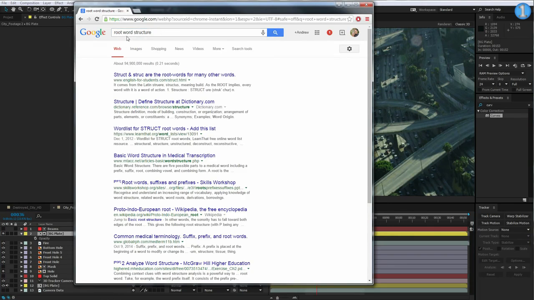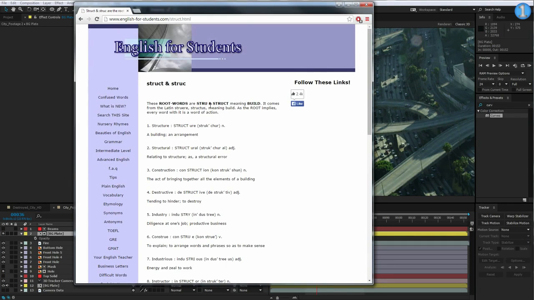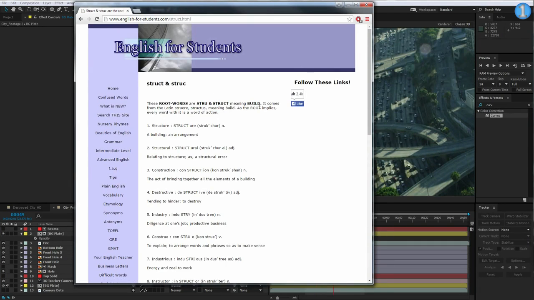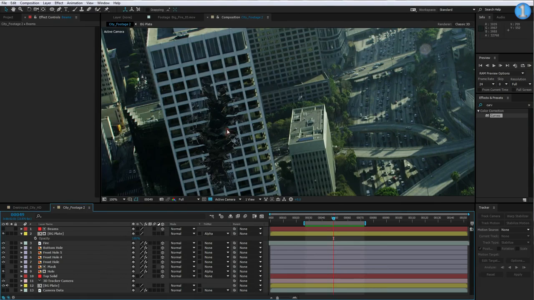Let's look that up. Root word for structure. All right, let's see here. The root word struct, meaning build, comes from the Latin structus. Pretty good. Look at that. We're learning stuff. This is amazing. All right, so let's get back to it.